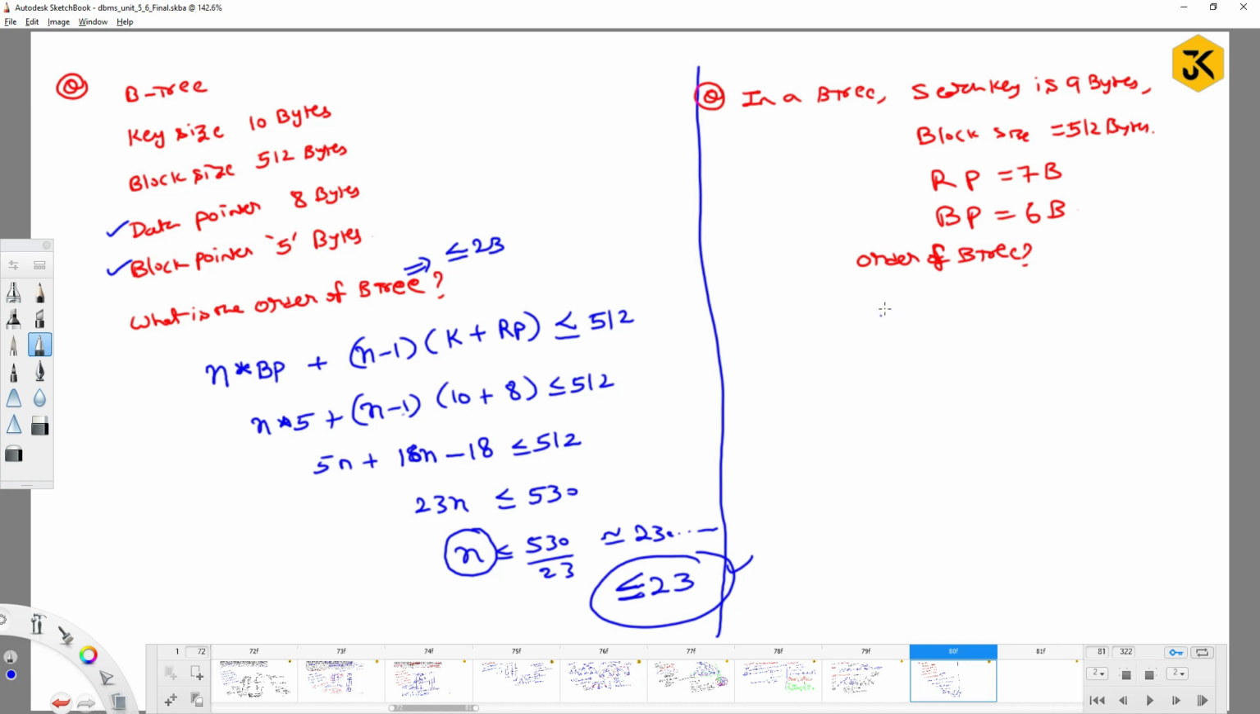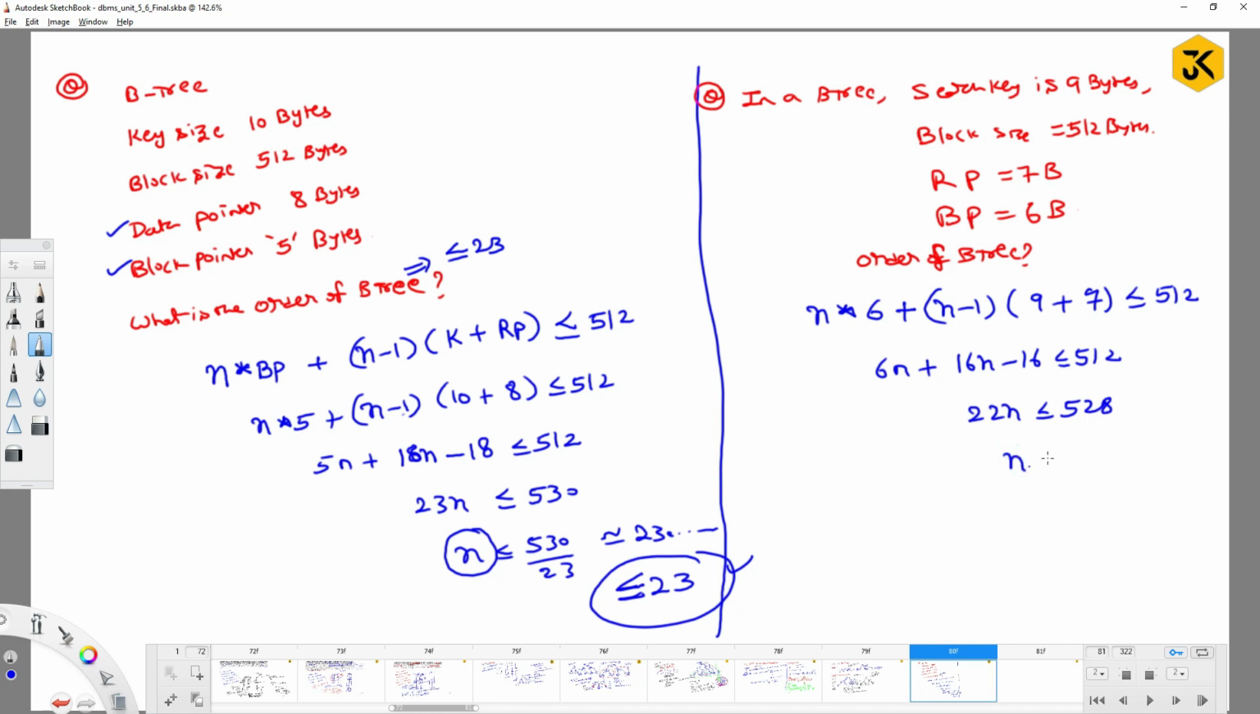You can simply substitute the values. You don't know the order, so that is n into the block pointer 6, plus n minus 1 into the key size 9 plus the record pointer 7, which should be less than or equal to 512. So 6n plus 16n minus 16 is less than or equal to 512, so 22n is less than or equal to 528 when you move 16 to this side. Then n should be less than or equal to 24. You can calculate it, right? So these are some of the problems which might come in GATE.